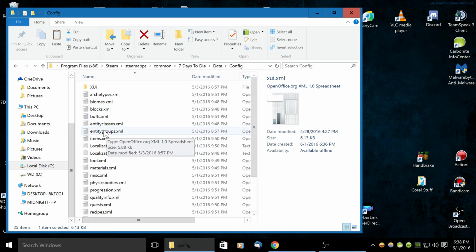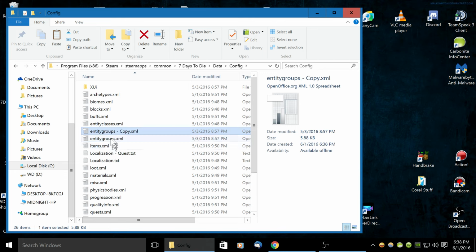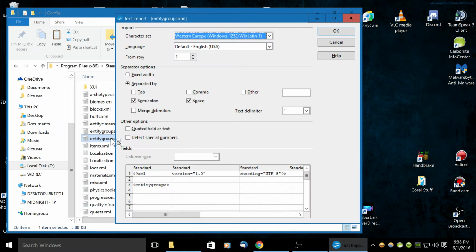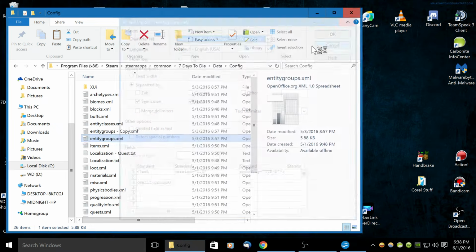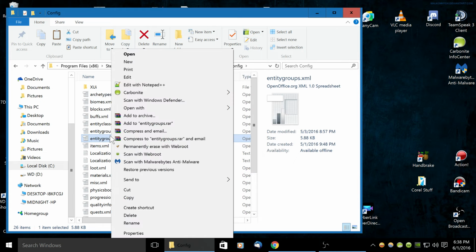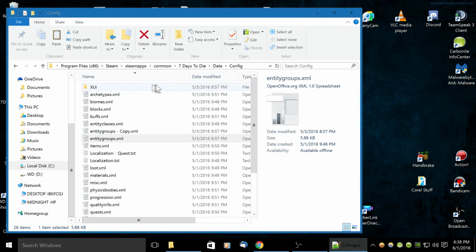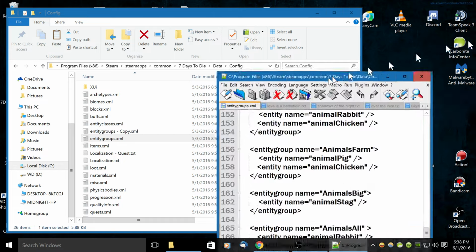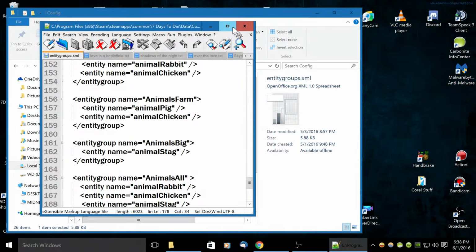Now what I like to do in addition to that is I go to entity groups, left click on that, control C, control V, that way if you make a mistake you can always change it, right? And then I right click, edit with Notepad++. You can edit it with Notepad as well if you don't have Notepad++, and it went over onto my second monitor, so I'm dragging it over here.